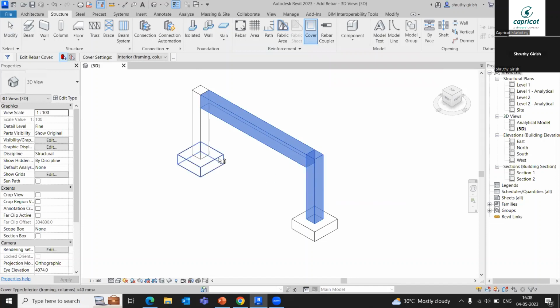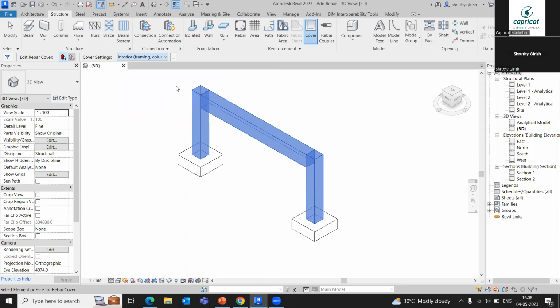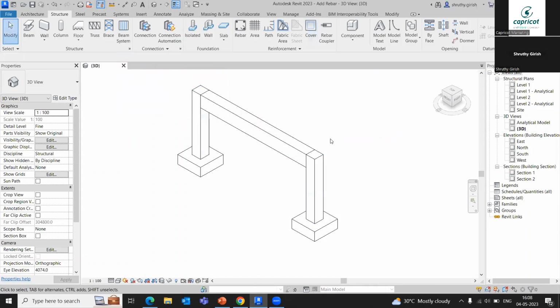After that, I'll select the elements. I'll hold Control and select all the elements. Here you have the option Cover Settings. In the drop-down, you have all the available cover settings. Since I have created a cover for my project, I'll choose that particular cover. Click on that one, it will be added to the project, then press Escape.